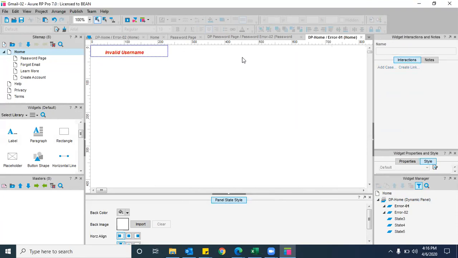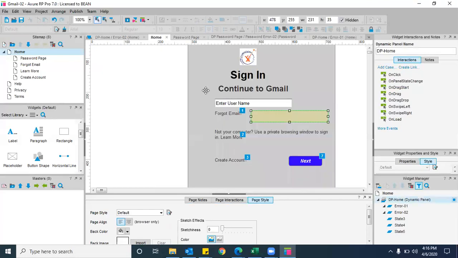Then go back to your home page. Go back to your dynamic panel. Instead of home page, go back to your dynamic panel page.